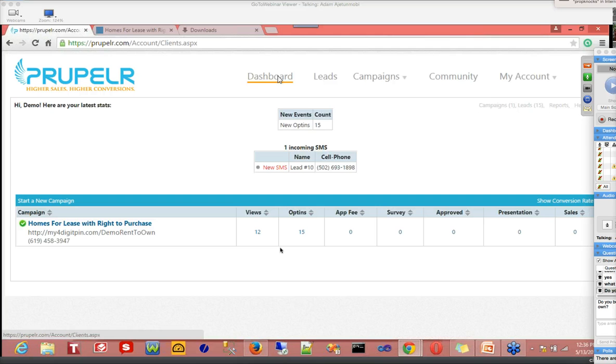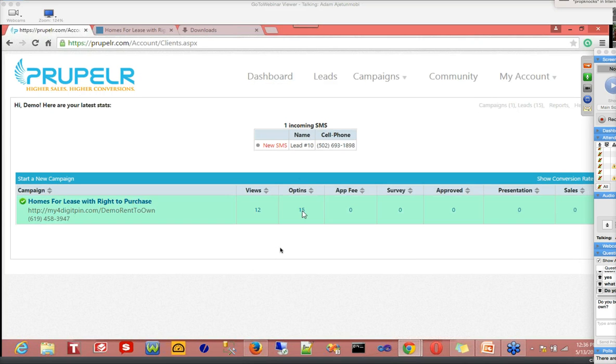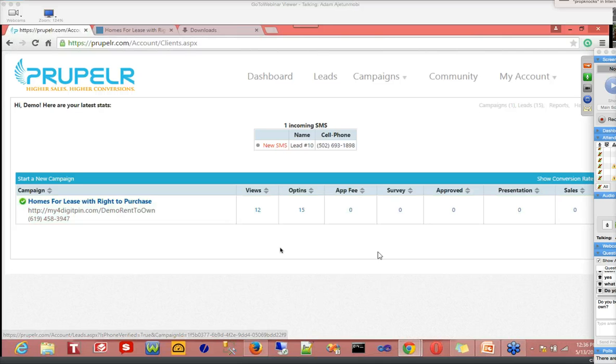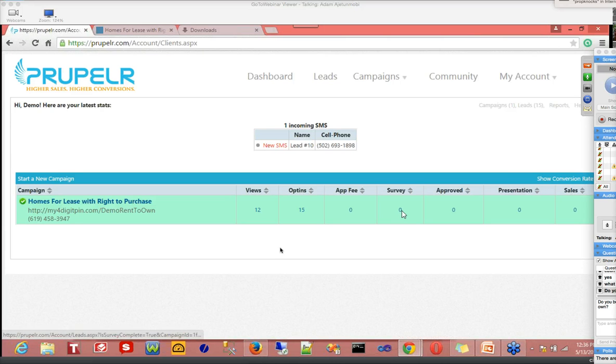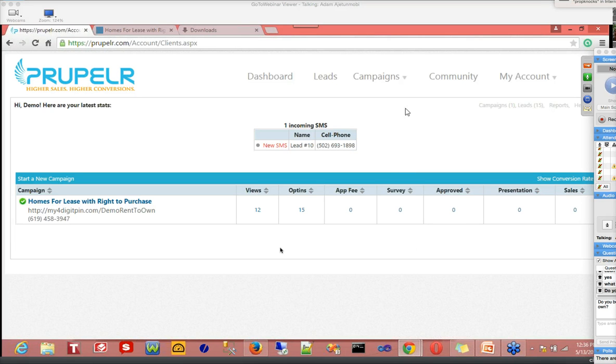So let me just refresh again. You can see this page. People are opting in. They're trying it out. On the leads page, you'll be able to see your leads. You'll be able to send them an SMS. You'll be able to see those that complete a survey. Once they go through that process, you'll also get that data and know who to follow up with and things like that.